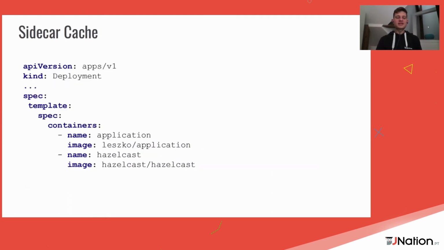How does your Kubernetes configuration look like? So you have your deployment, which specifies the pod template, and you always have two containers. The first one, application, is your business logic, so it will always be different depending on your service. And the second one is Hazelcast server, which is always the same. And this is your deployment. Obviously, all these cache containers in different pods, they form one consistent cache cluster. That doesn't change.